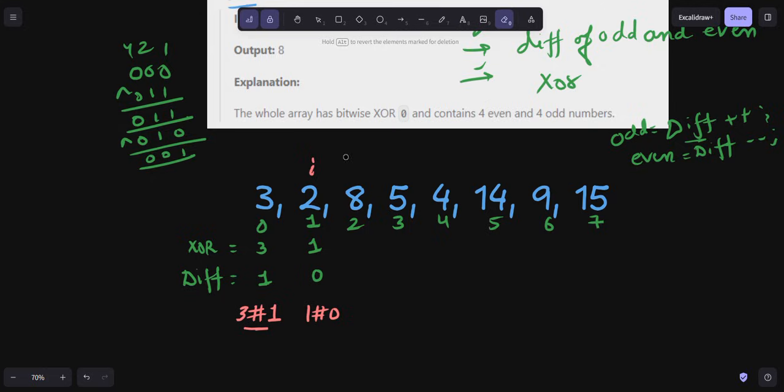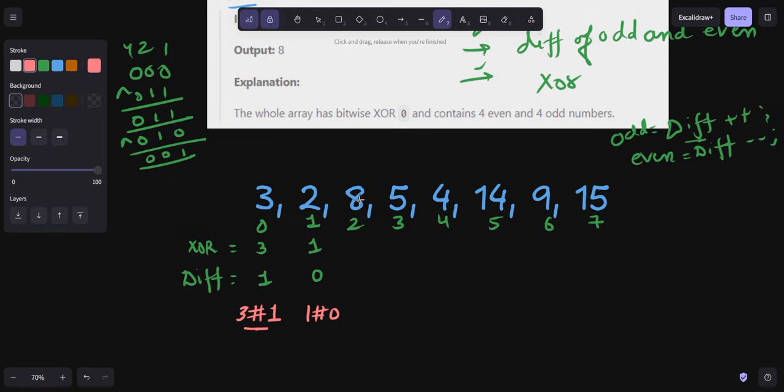Okay, so in the same way, if I move here, now I'm going to get 8. How am I going to write 8 in binary form? I write 8 like this. So here I will get 9, and 8 is even, so the difference is going to be decremented, right?